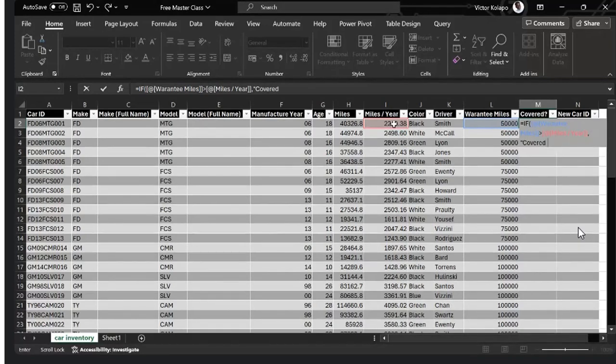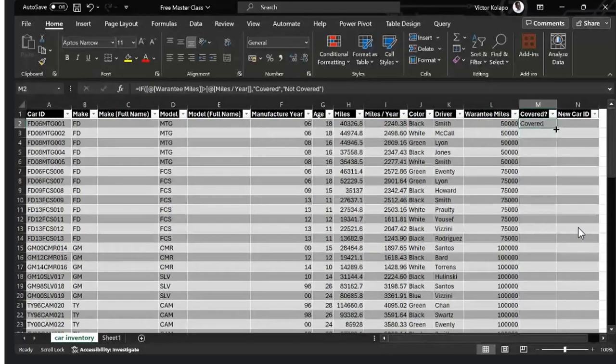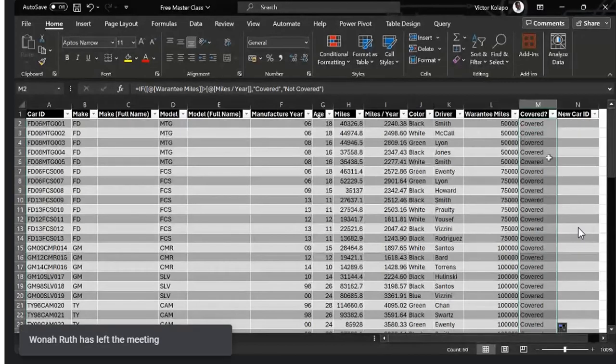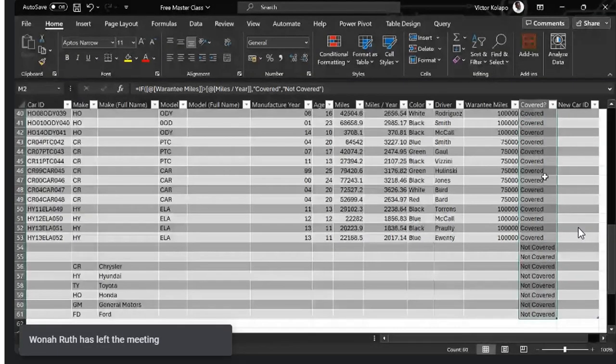However, if it's not greater, then not covered. So here is covered. You can have it all the way down: covered, covered, covered, not covered.